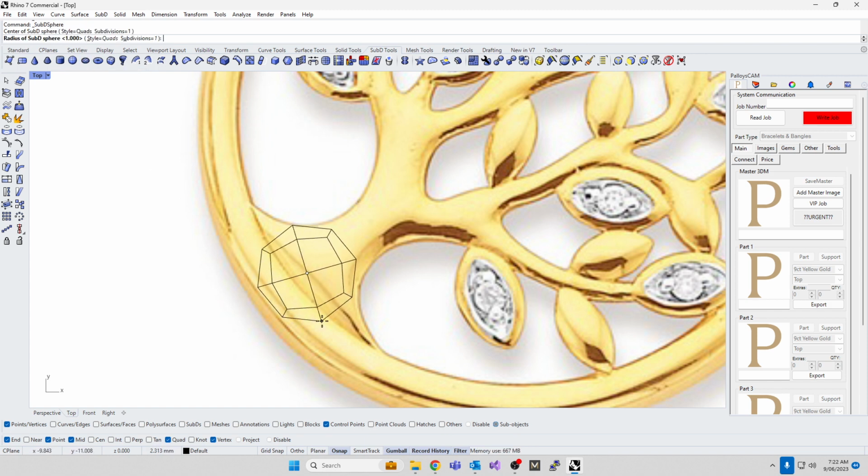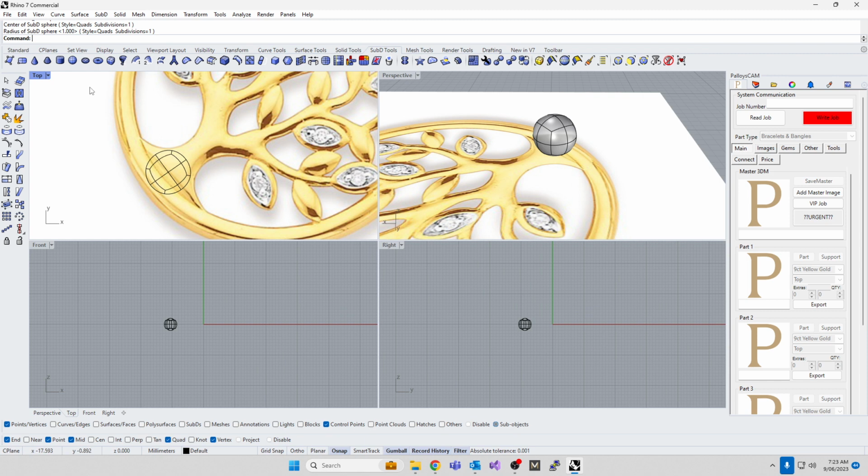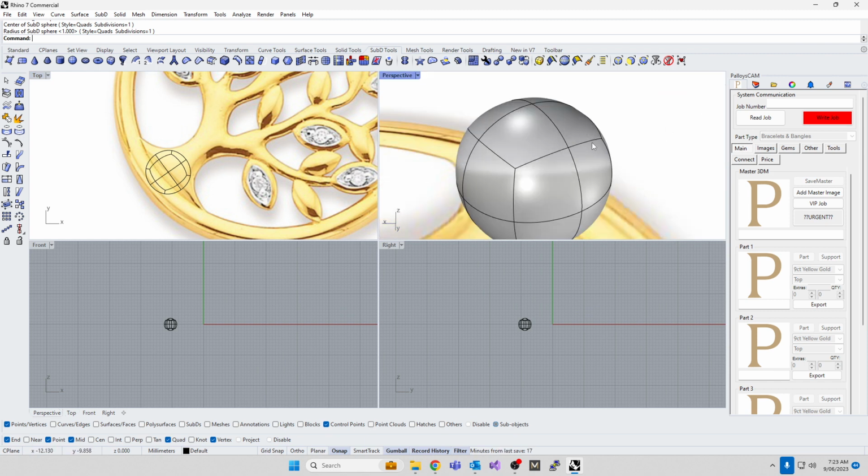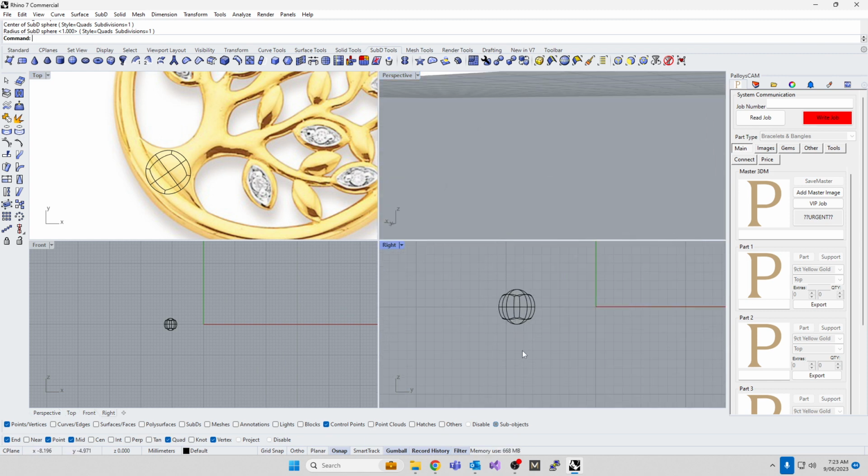I'm going to draw it here. Try to rotate it so the two faces are going up the branch like that, something like that, and put it down. So this is now a 3D sphere, the same as a sphere in Rhino, but this is a SubD sphere.